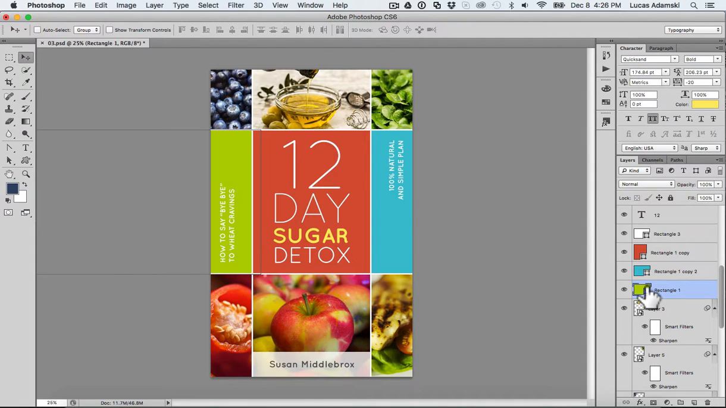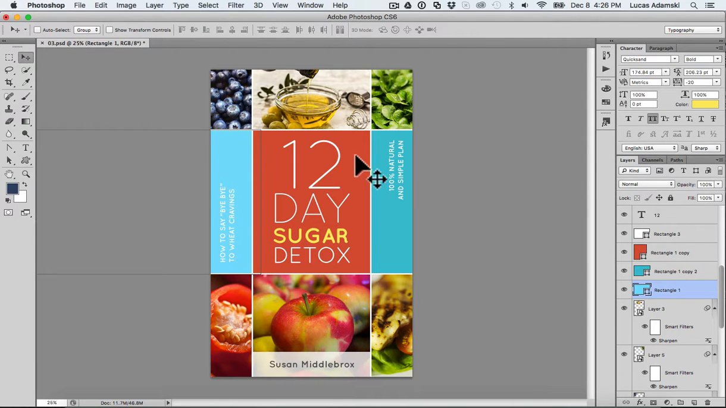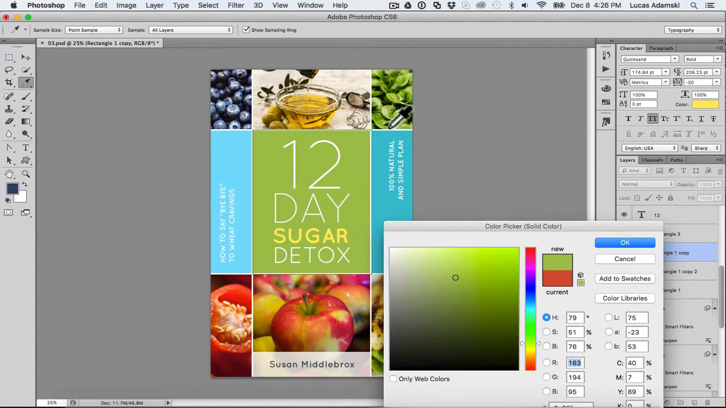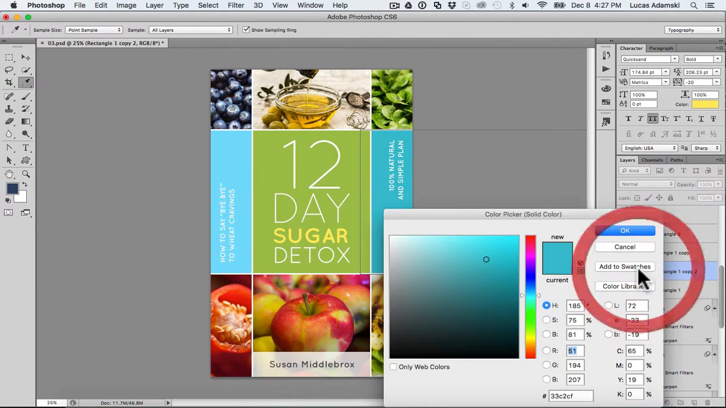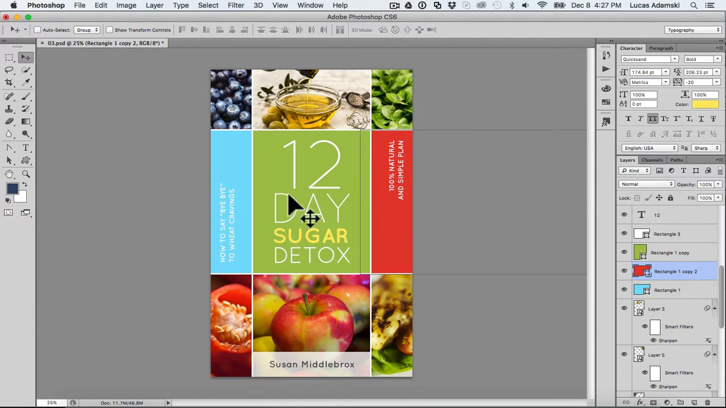With the rectangles in Photoshop, it's very simple to edit the color. Just double click the color section here and you can change it, let's say, to this color and click OK. Let's do the same for the second one. Just right click and click on the color. Let's do the green one and do the same here. Right click, double click. Let's make it red. Click OK. So you can see it's very simple to edit anything in the design.